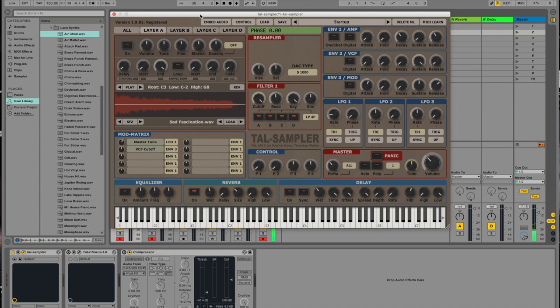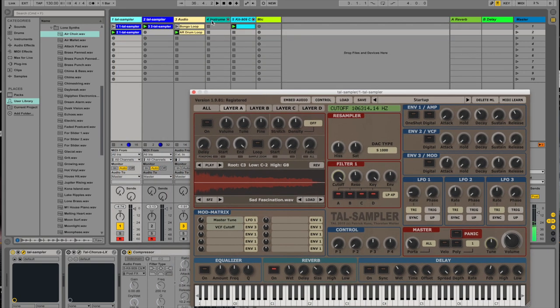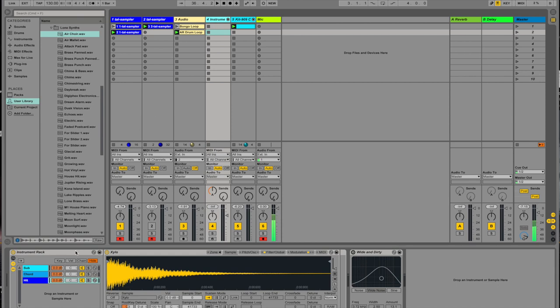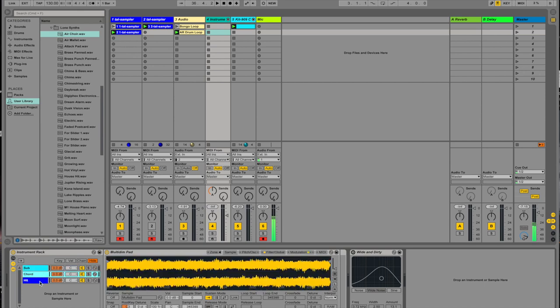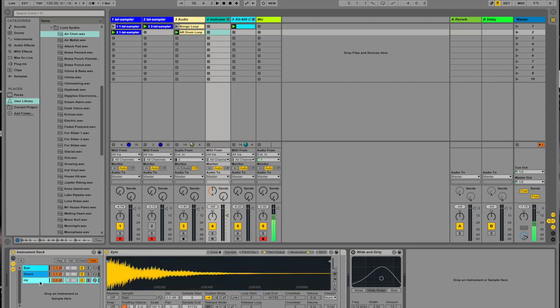I wanted you to be able to just grab any of these 50 or so chords and just place them in any sampler you want. I'm using the TAL sampler here, but you could use Kontakt. You could also use Ableton's sampler, and I'll show you an example of that. You would just pull down an instrument rack and you would put three samplers in there. It gives you a sub layer, chord layer, hit layer is the way that I've designed these sounds.